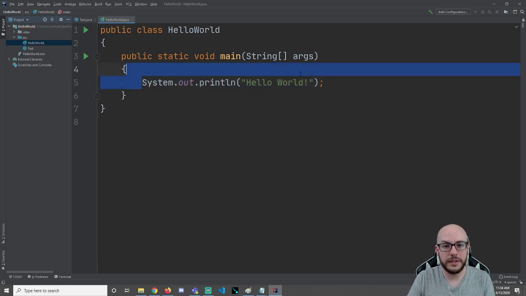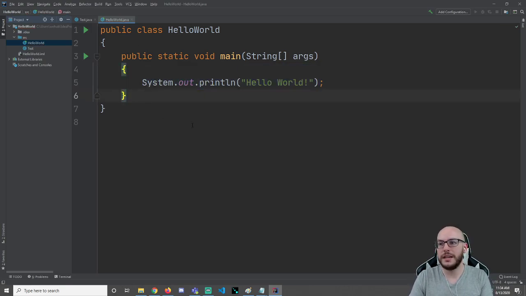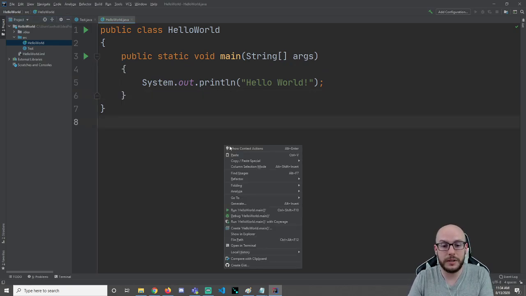I'm going to type out this print statement. Now I have something I'm actually ready to execute. The very first time that we're running this, I'm going to right click in free space and tell it to run hello world.main.